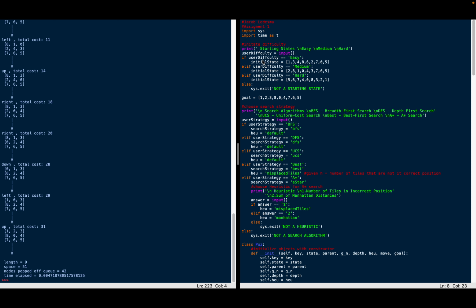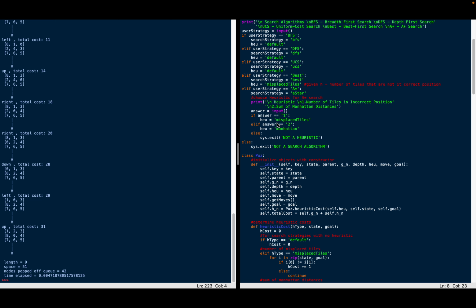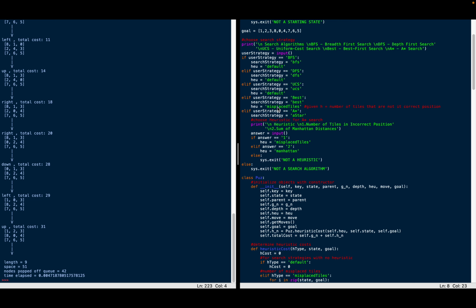Initially we set the initial states for easy, medium, and hard. We set the goal state, and ask the user for search strategies: breadth first, depth first, uniform cost, best first, and A star. Each of these has a heuristic, but for the first three that is just a placeholder. For best first, we're given that misplaced tiles is the heuristic. For A star, you're given the option between the misplaced tiles and the Manhattan distances. If the user does not input correctly, it sends an error message and exits the system.